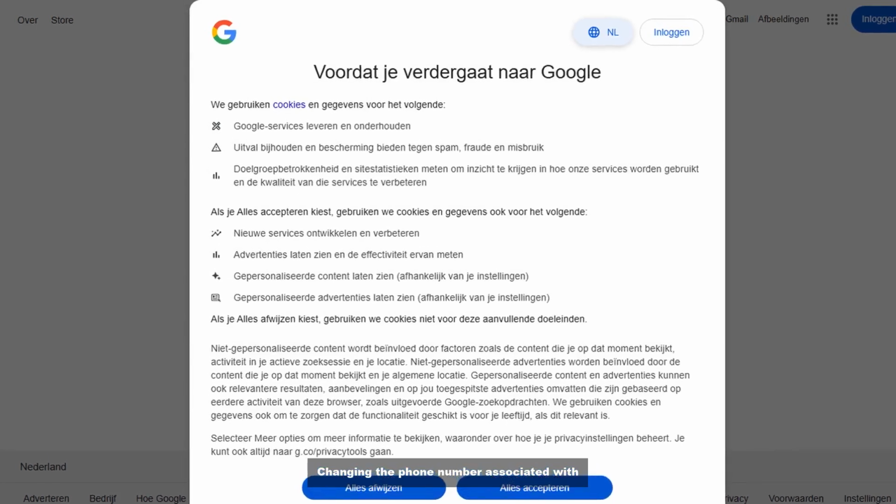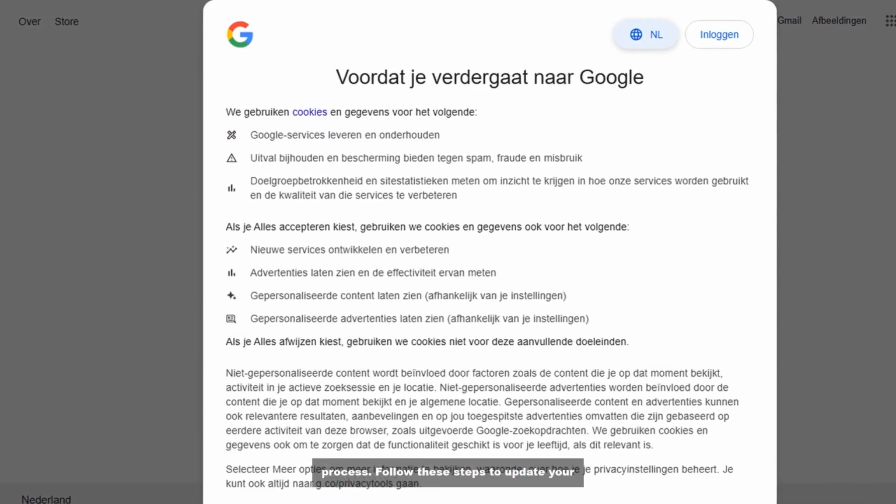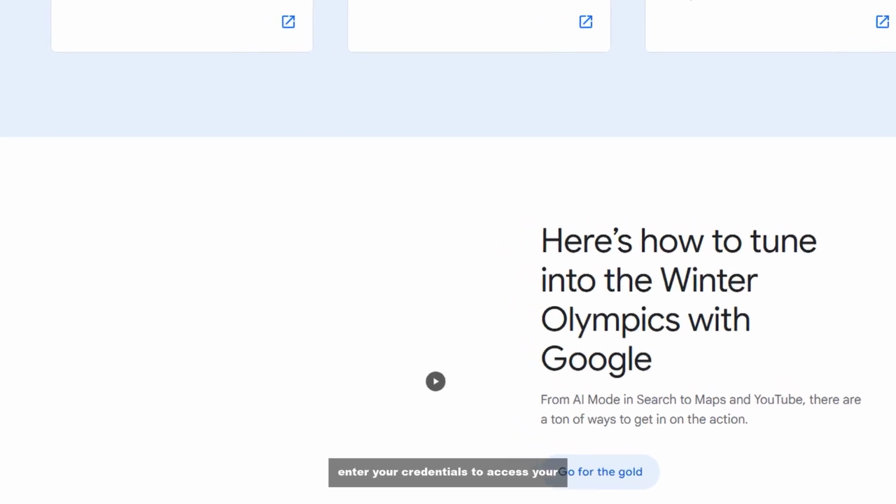Changing the phone number associated with your Google account is a straightforward process. Follow these steps to update your information quickly. Step 1. Sign into your Google account. Go to the Google account sign-in page and enter your credentials to access your account.